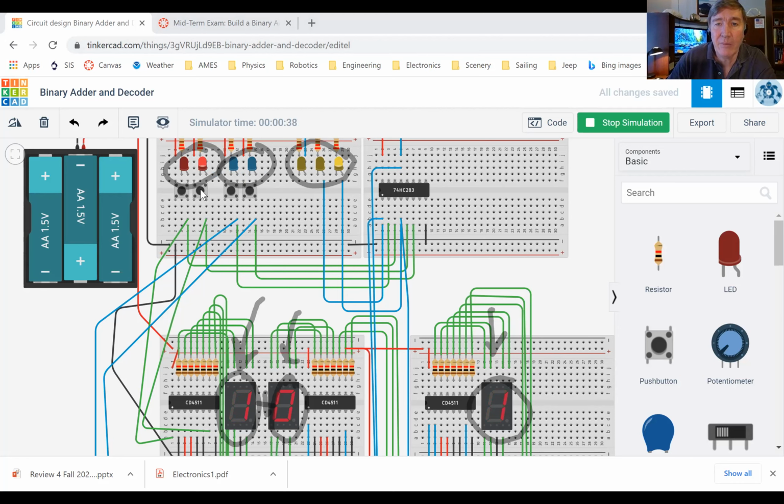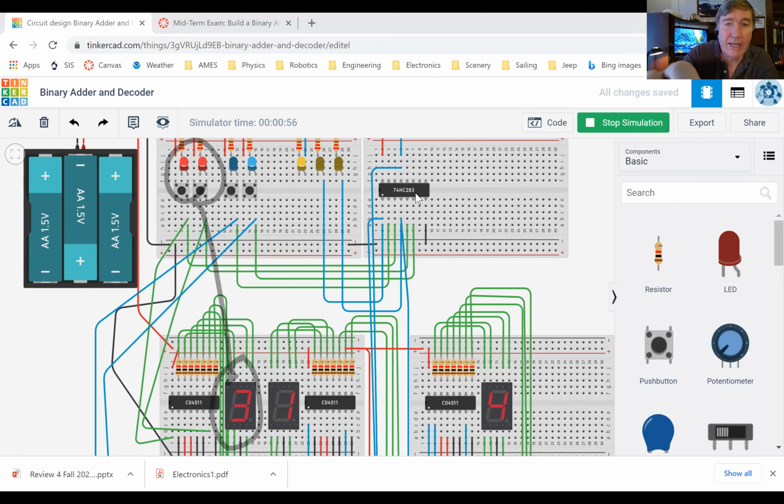Okay, so let's try a couple more. Let's try doing about 3 plus 1. If you look on my decoder down here, you can see I've got 3, which corresponds to that. And then you can see I've got 1, which corresponds to that. And then finally, you can see I've got 4, which corresponds to that.